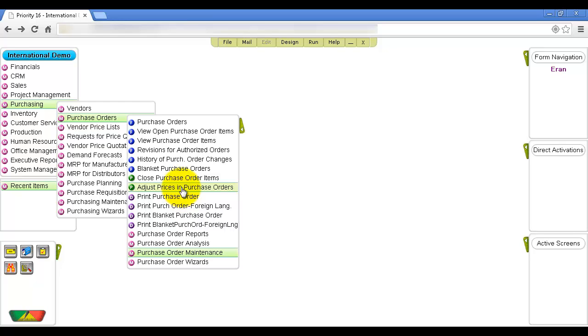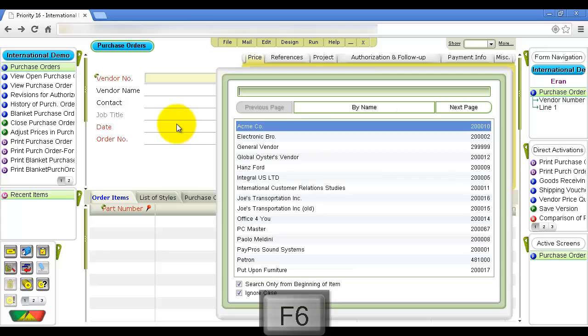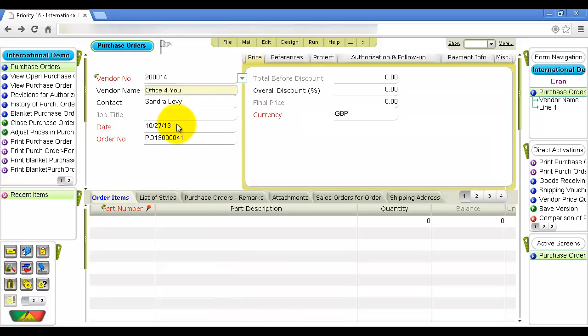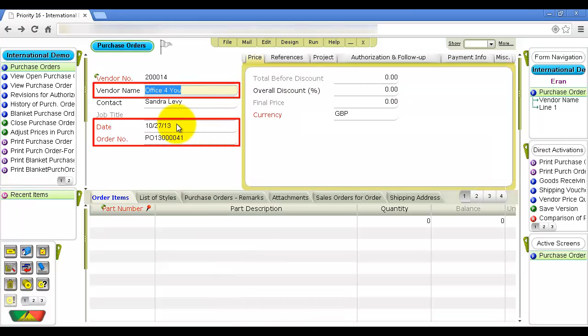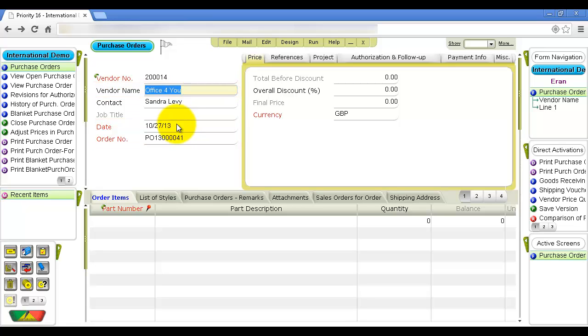In the Purchase Orders menu, open the Purchase Orders form and choose the desired vendor. Once you leave the field, the vendor name, date and order number are filled in automatically. The contact is filled in with the name of the person defined as the vendor's purchase order contact. If necessary, it can be revised. Click the Price tab. This is where the price of the order will be displayed once it has been itemized and all parts are priced.